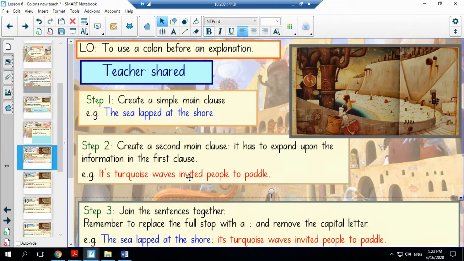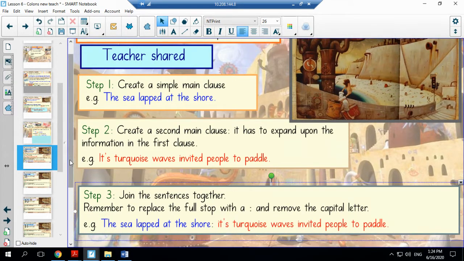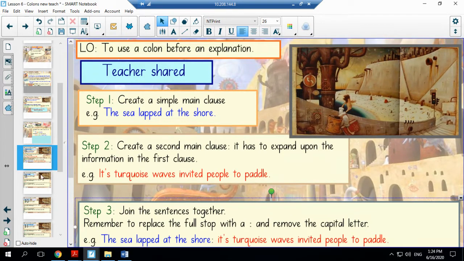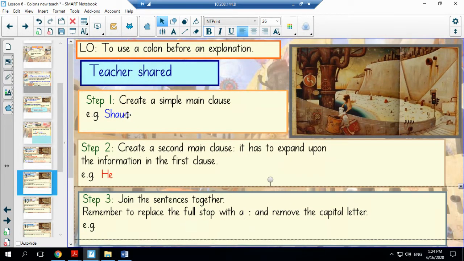Its turquoise waves invited people to paddle. And step 3, join the sentences together. Remember to replace the full stop with a colon and remove the capital letter. The sea lapped at the shore: its turquoise waves invited people to paddle. So I'm just going to have a go at modelling that for you now.